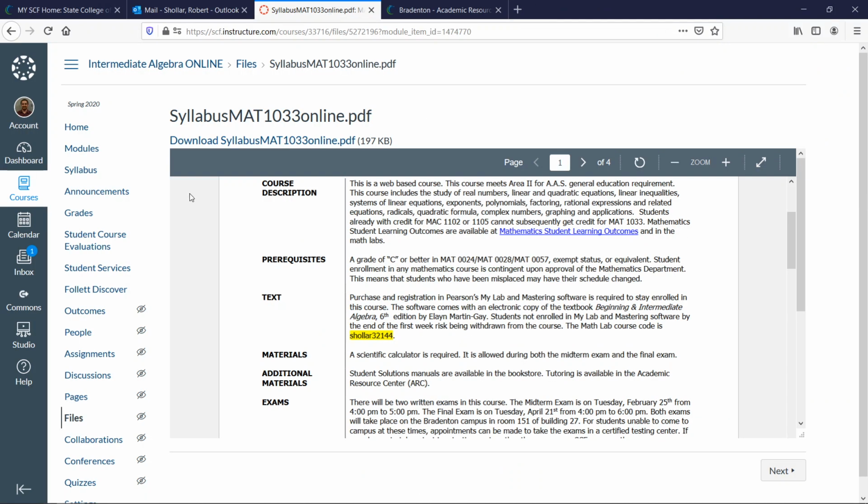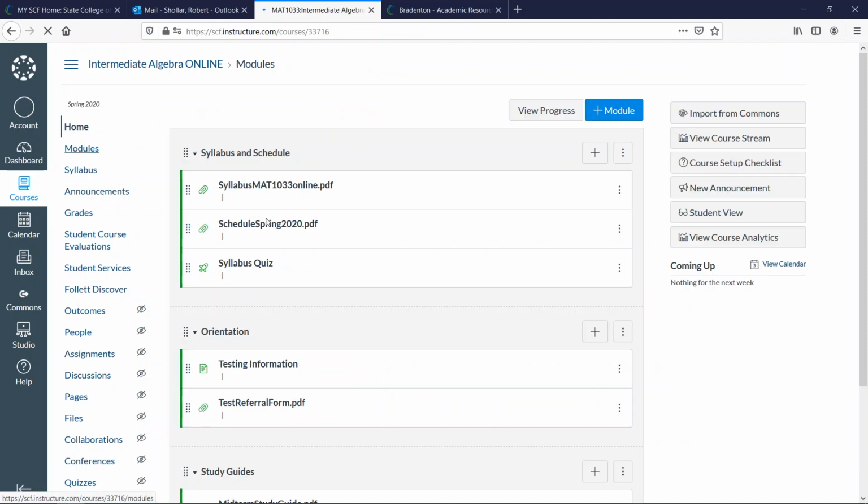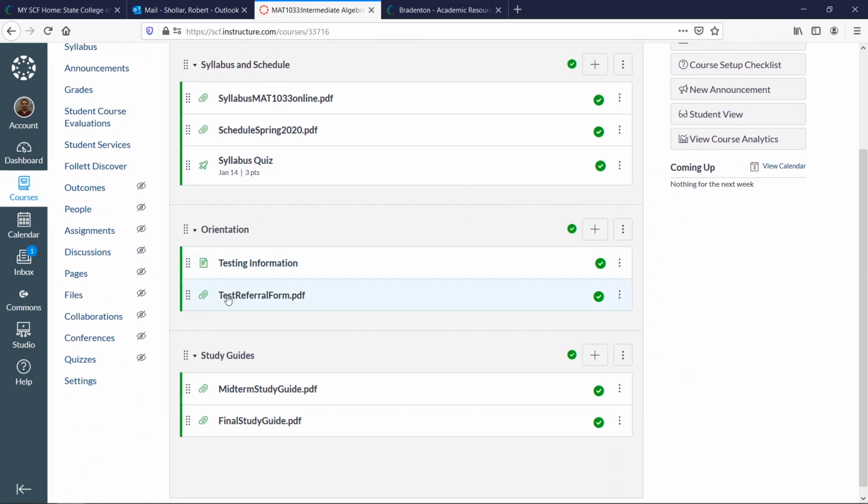And if there's anything you need as far as materials, the big thing is going to be testing. A lot of you will just contact me for the testing. Hey, I need to take the midterm here. Hey, I need to take the midterm there.